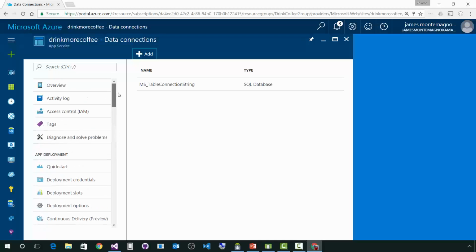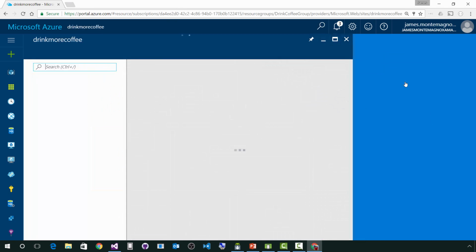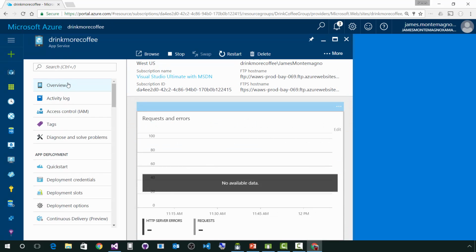So let me show you how to deploy to the back end. Now, I always like to go into this quick start section. So I'm again in the settings of my app service. And if you, for some reason, get lost here and you're like, oh, where did it go? Well, I pinned it to my dashboard. So it's the mobile app for Drink More Coffee. And then again, it'll just bring up this dashboard for the mobile app.